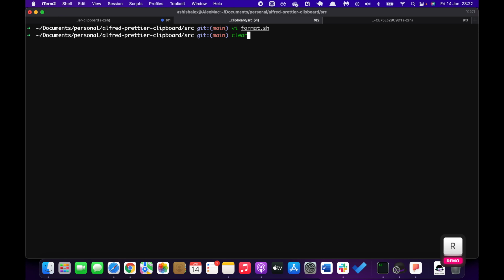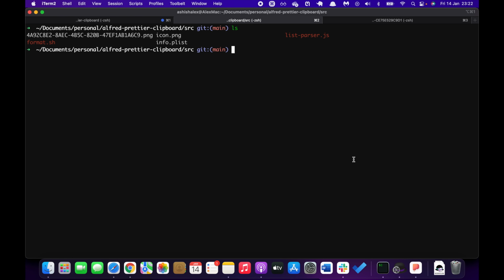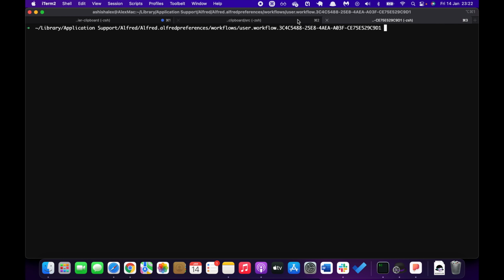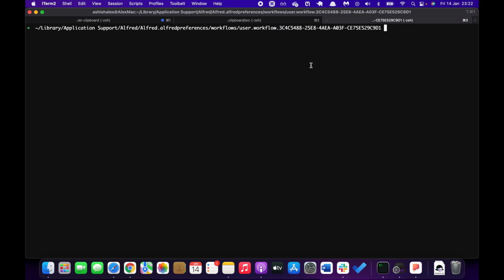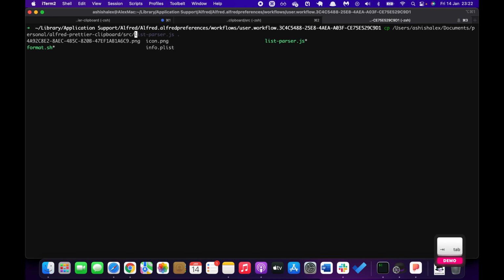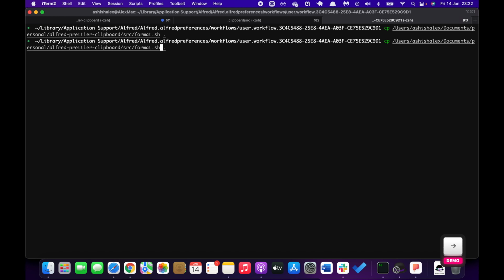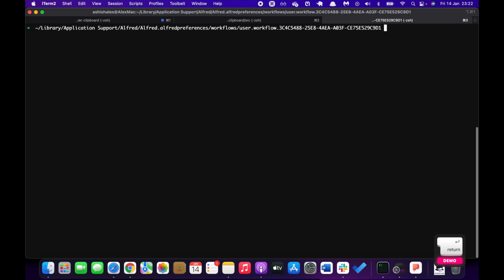And what I have to do is copy these two files to the directory that we have the workflow in. So basically, let's do a pwd and do a cp of format.sh and one more. What was the file name? Parser.js. Now I have those files here.